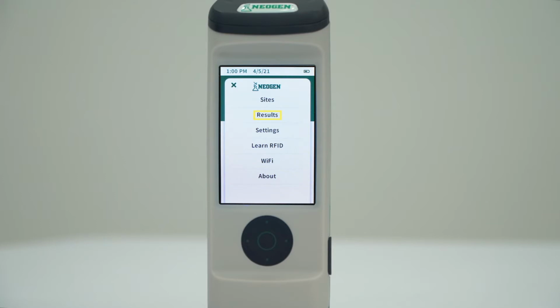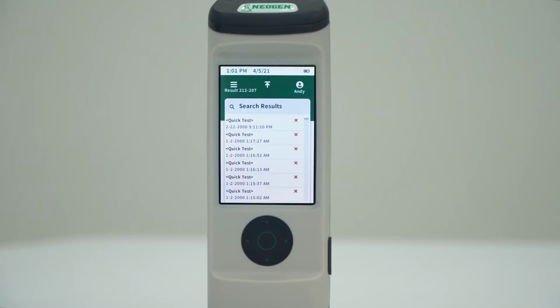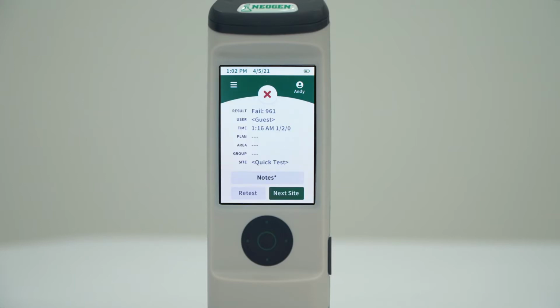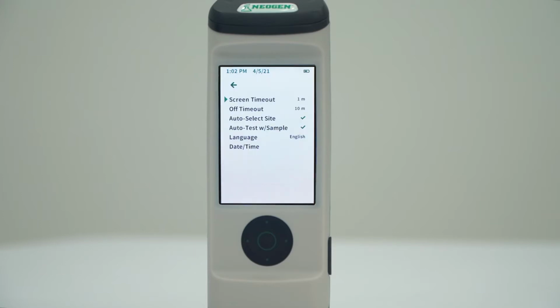Results. The Results page provides results from testing that have not yet been cleared from the instrument. To review results, select any of the results to pull up the Results page. Settings. The Settings page includes Screen Timeout, Timeout, Auto Select Site, Auto Test with Sample, Language, Date, Time. All of these can be adjusted to the user's preference.